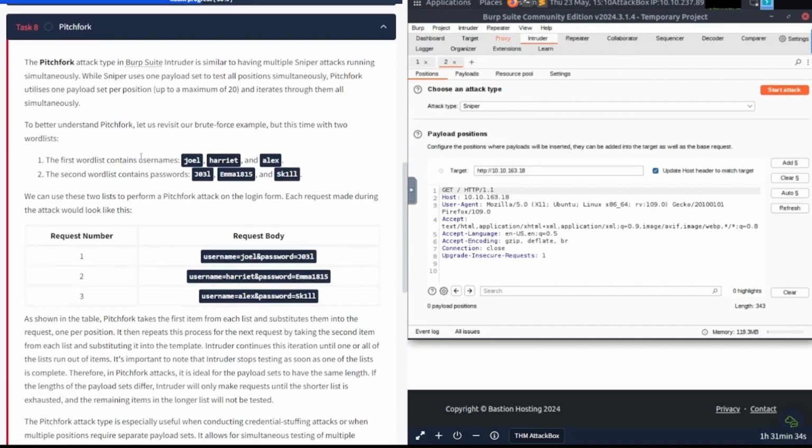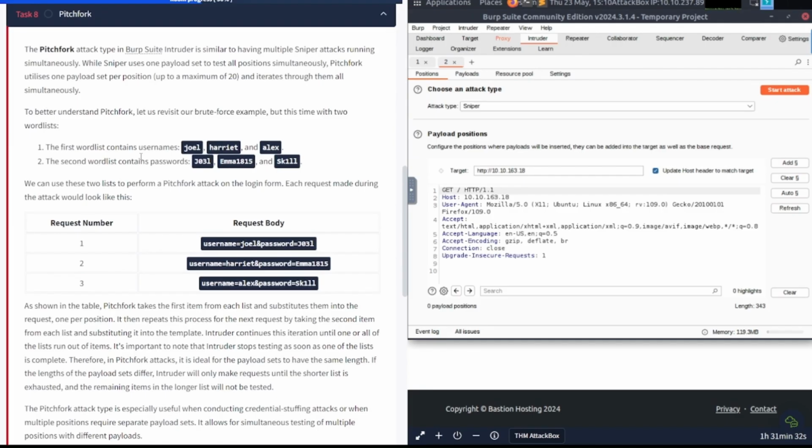The Pitchfork attack type in Burp Suite Intruder is similar to having multiple sniper attacks running simultaneously. While Sniper uses one payload set to test all positions simultaneously, Pitchfork utilizes one payload set per position up to a maximum of 20 and iterates through them all simultaneously.